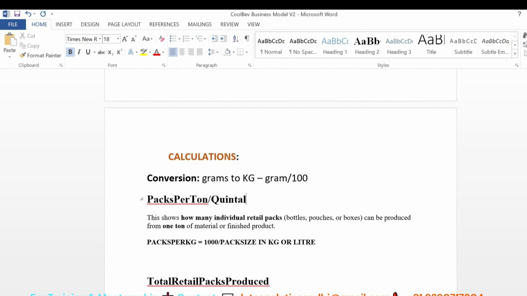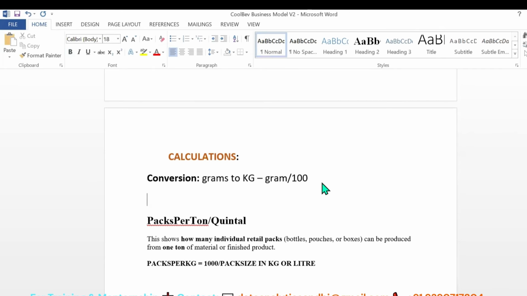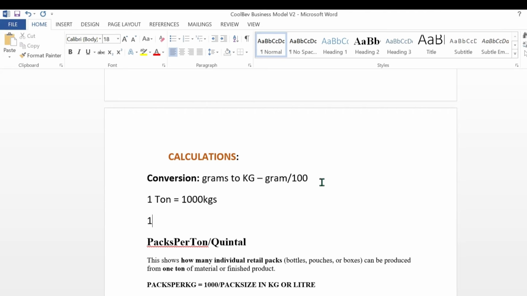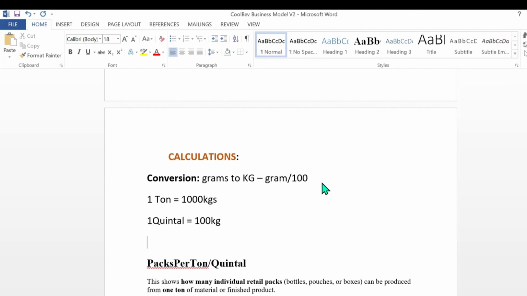Ton: 1 ton is equal to 1000 kgs. You remember this general conversion. Let me write it down. 1 ton equal to 1000 kgs. 1 quintal, we regularly see when we buy a rice bag, is 100 kg. 1 quintal equal to 100 kg.